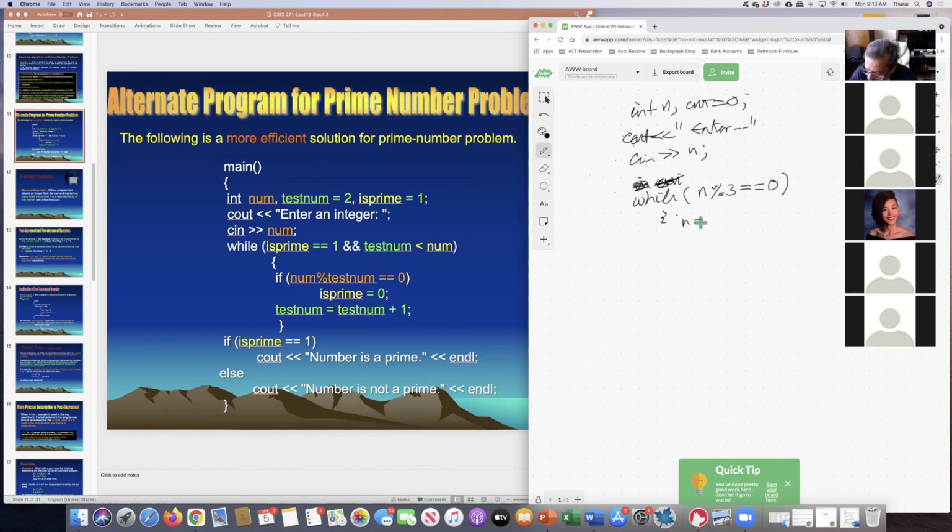So n equal to count equal to count plus 1, and change the n to go down to the next. So n equal to n divided by 3. Divide the n by 3, like I did for 54. 54, 3 divides it, so therefore I divided it to get the next number.